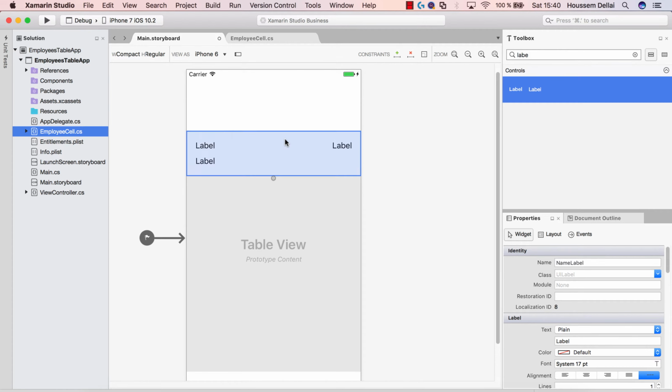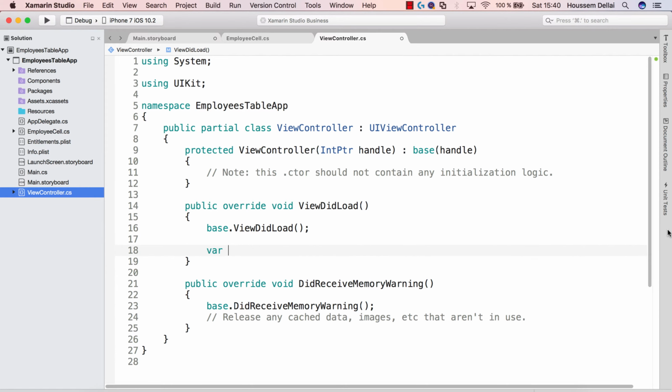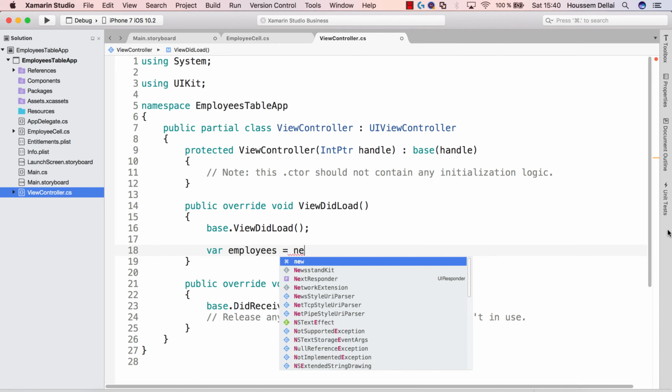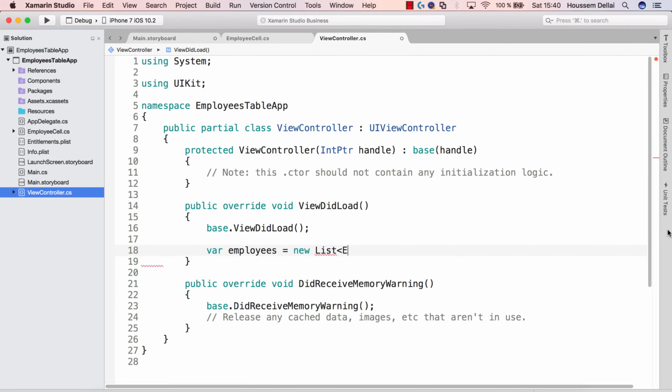Great, so now that we have created the cell for the table view, now let's create the data and bind that data to this table view. For that, I'll go to the view controller, and from the view controller, I start by creating my list of employees. I call it employees equal my new list of employees.